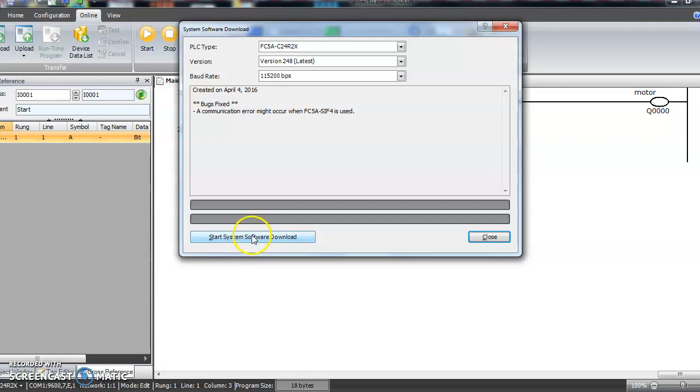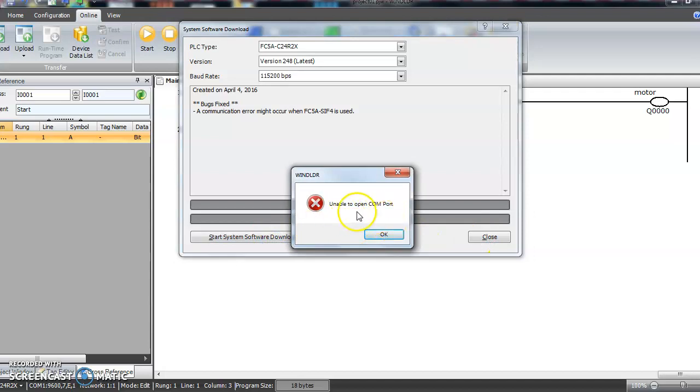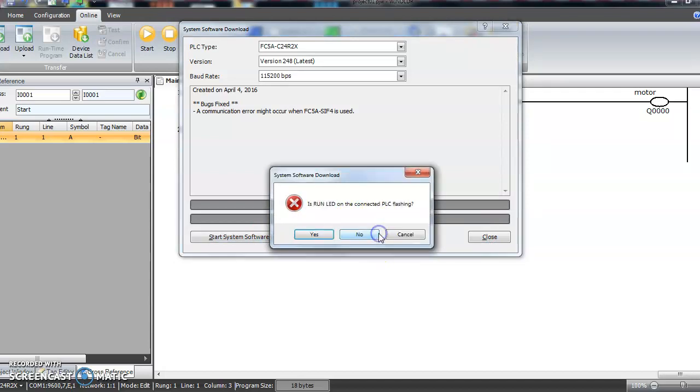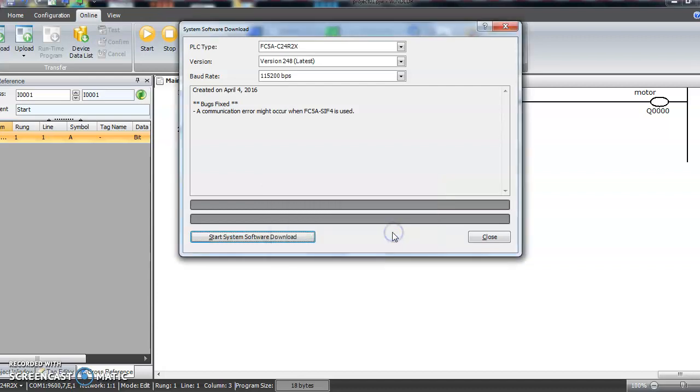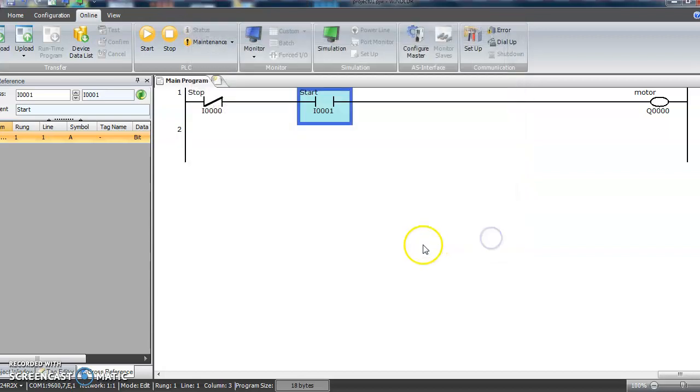If you had that PLC sitting for, I don't know, months or years, it's going to update it. So once you hit that, it says it's unable to open the COM port. Well, it's because I don't have a PLC connected to it. So I just hit cancel, and then I can close it, and I'll do another video with it connected.